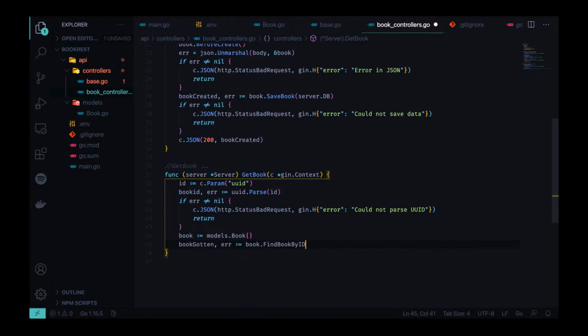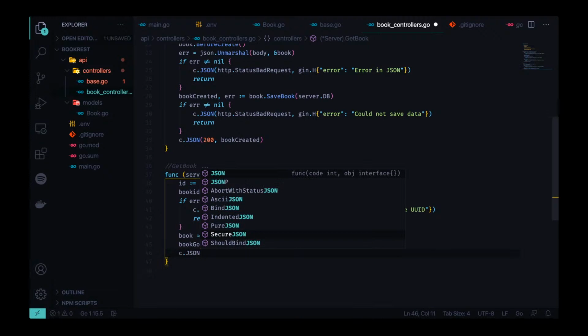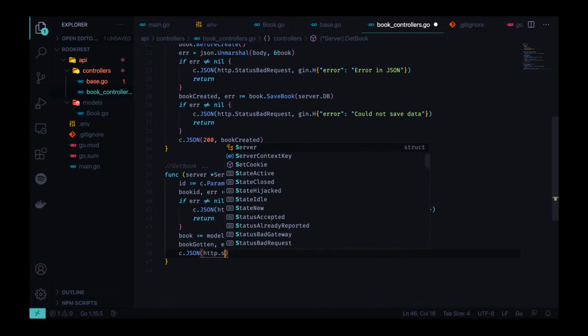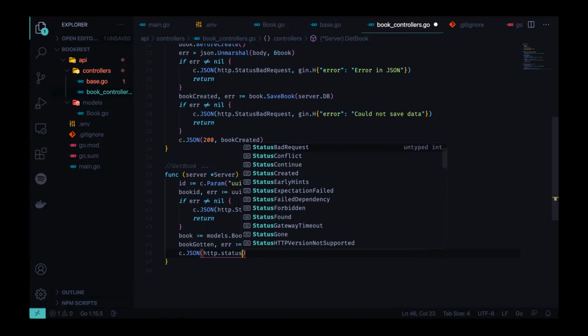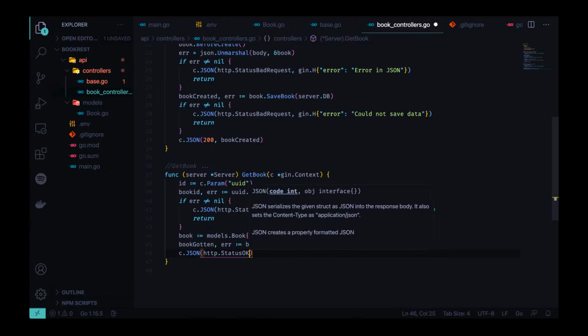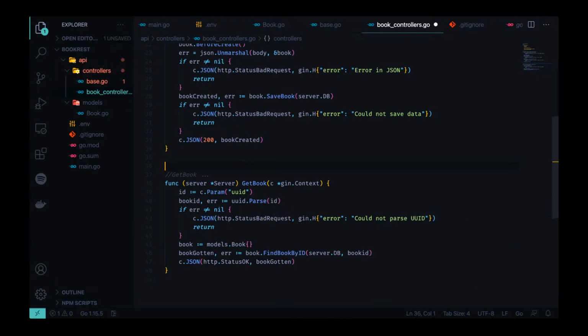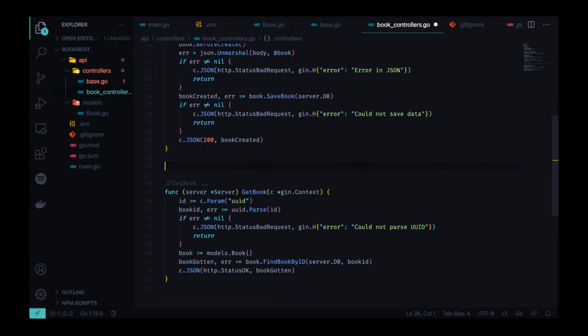We wrote the function find book by ID. It will return the value of the book, of all the properties of the book. It takes the UUID type of book ID, and c.JSON, http.Status, okay, comma book. That is the get book function. I'll make another function here of type get all books.